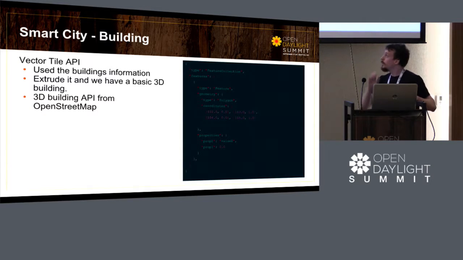Now for the building part, there are two ways to do it. If you just want a simple building, say for a high zoom level, what we suggest is to use the vector tile API, because we have the building information as a small 2D shape. So if we extrude it along the new axis, we're able to have a 3D shape building. So with that, we'll be able to have a 3D building.